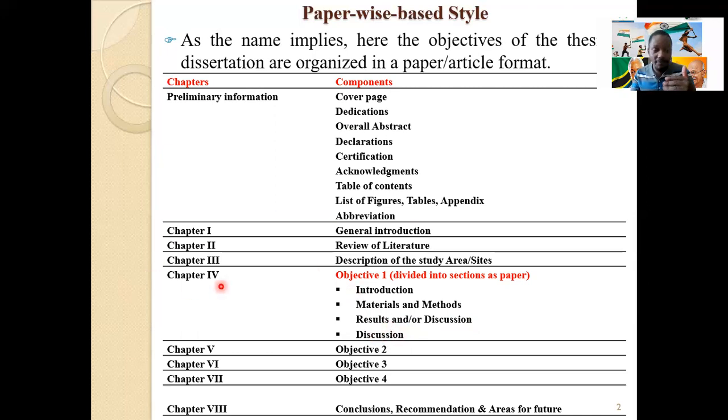Therefore, under this chapter, this is objective number 1. You will name the objective, maybe the determination of the effect of COVID-19 in the population. Maybe your objective number 1 deals with determining the effect of COVID. Under this, you are going to make subsections of the objective, starting with its own introduction, the way it appears in a paper.